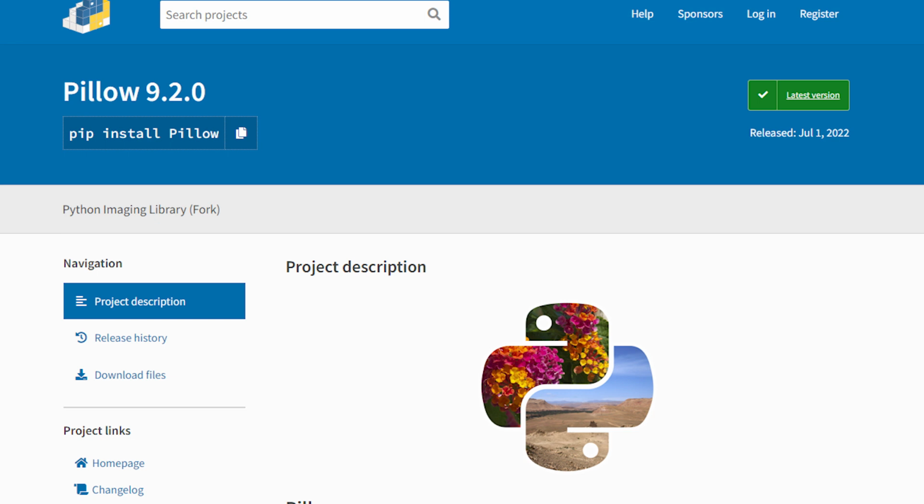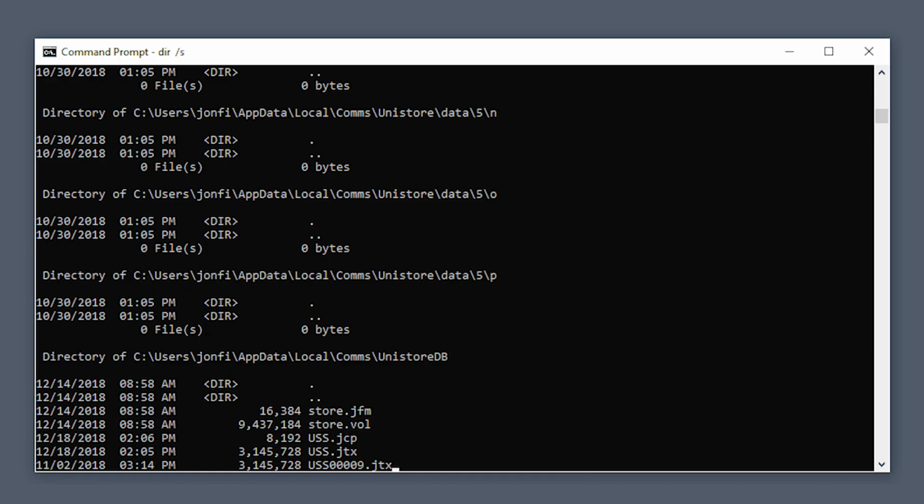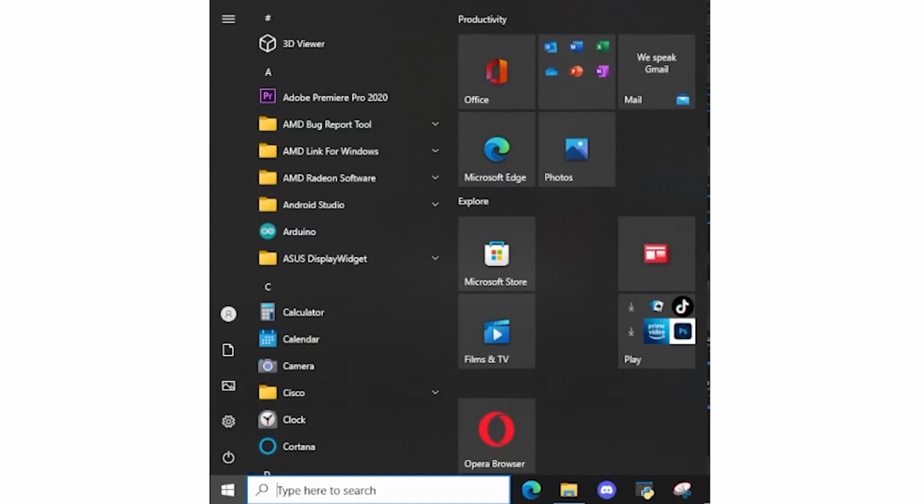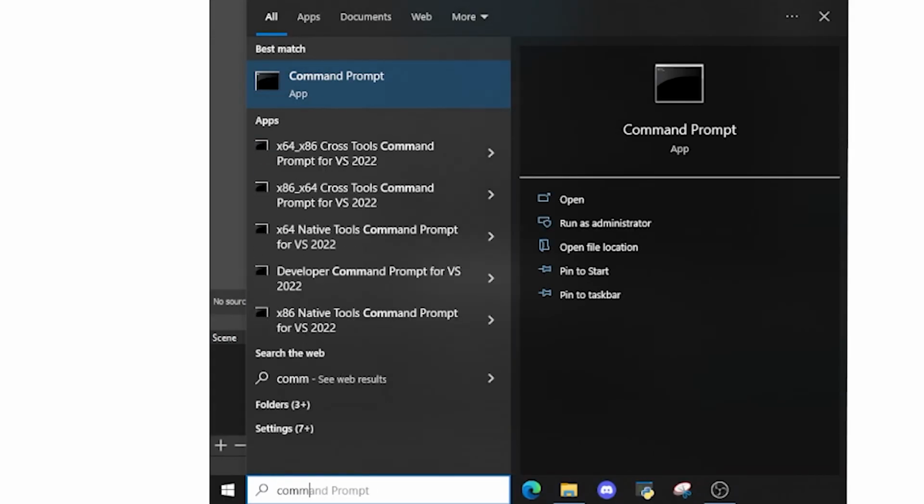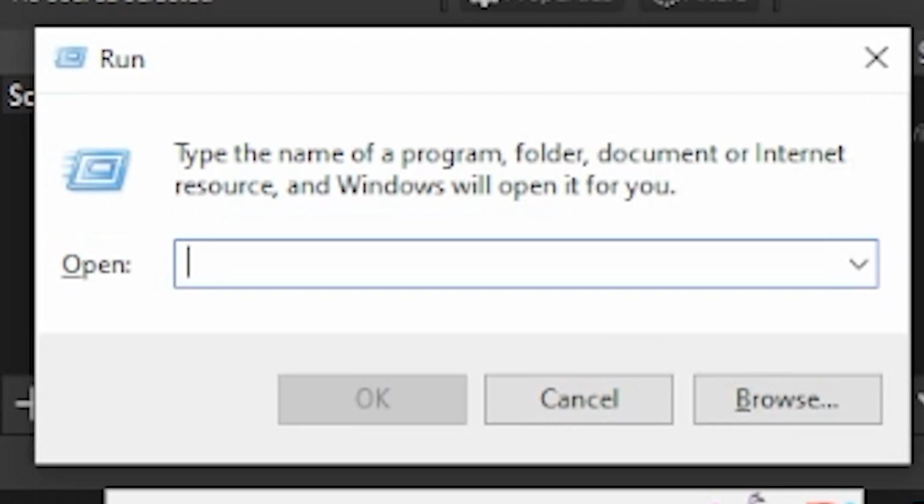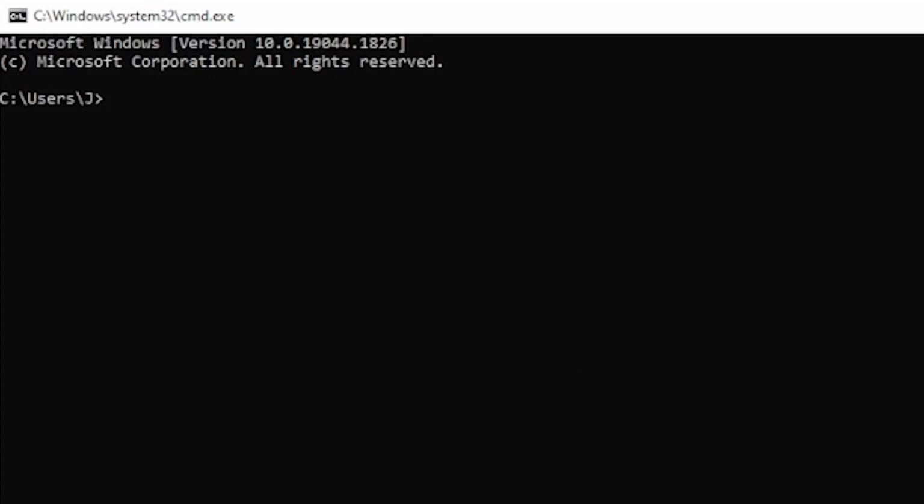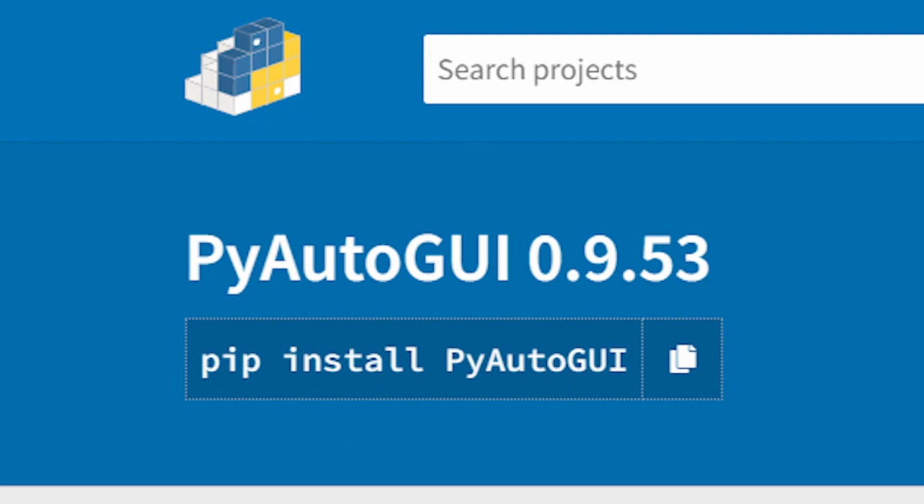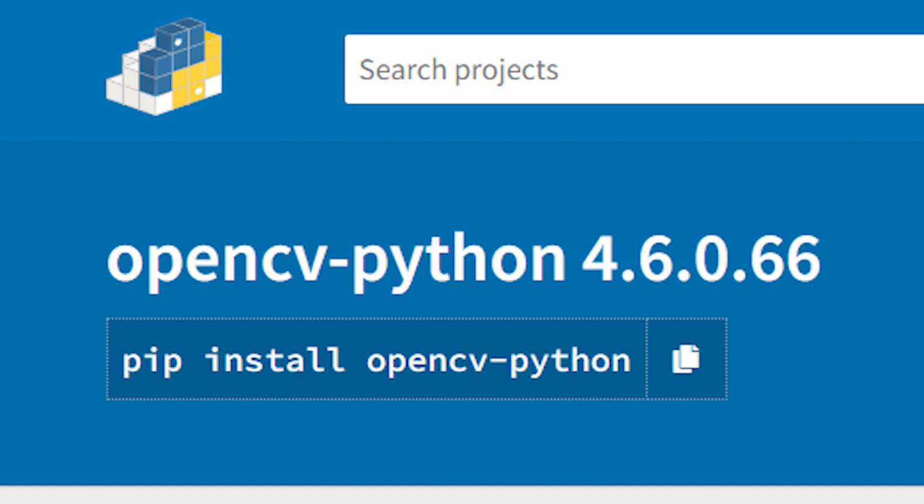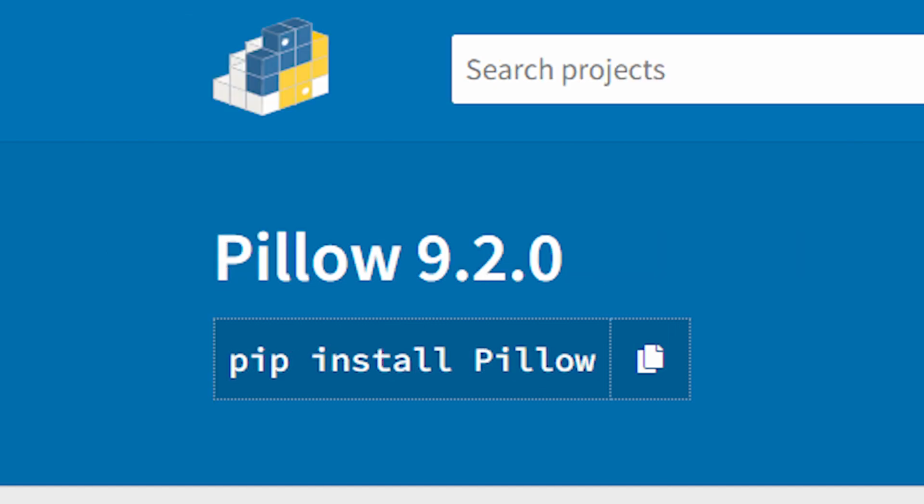In order to install Python libraries, you'll need to run the command prompt. This can be achieved by hitting your start menu and typing in command prompt, or hit Windows and R, and then run cmd. From here, we'll use the pip install command. Simply type pip install followed by the library you wish to install. For PyAutoGUI, the library name is simply PyAutoGUI, OpenCV is opencv-python, and Pillow is just Pillow.